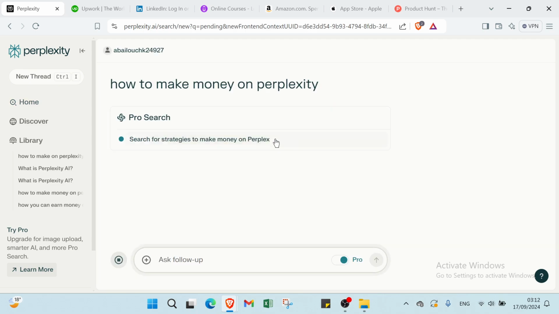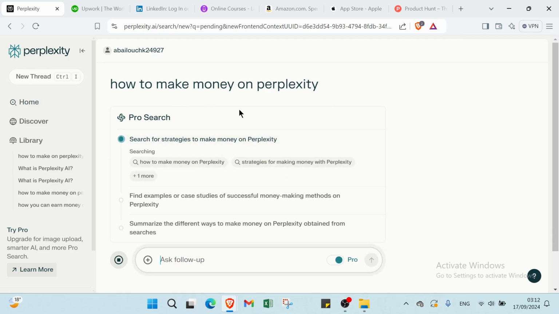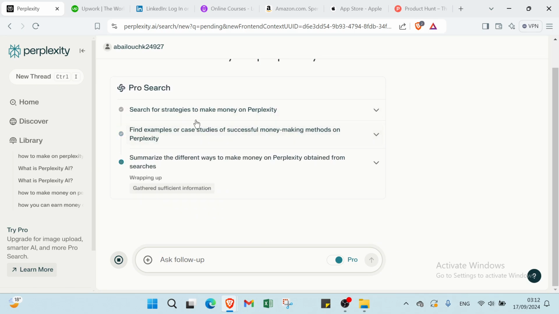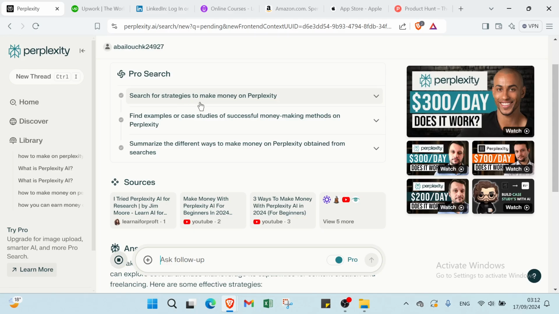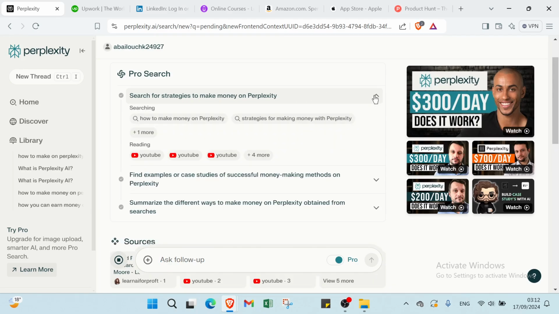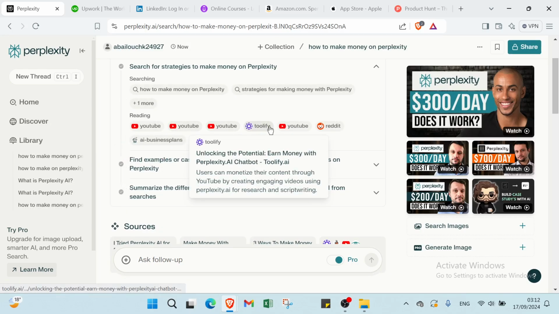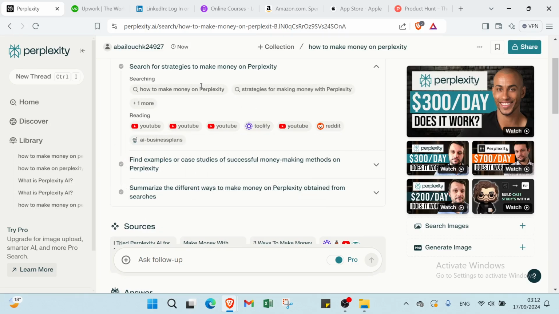And then you just dive into it. And we have here how to make money on Perplexity. We have here Pro Search, as you can see, find examples or case studies, search for strategies to make money on Perplexity. As you can see, we have sources here, we have YouTube also, and Reddit: how to make money on Perplexity, strategies for making money with Perplexity, and income opportunities on Perplexity. And here we have find examples or case studies of successful money making methods on Perplexity.